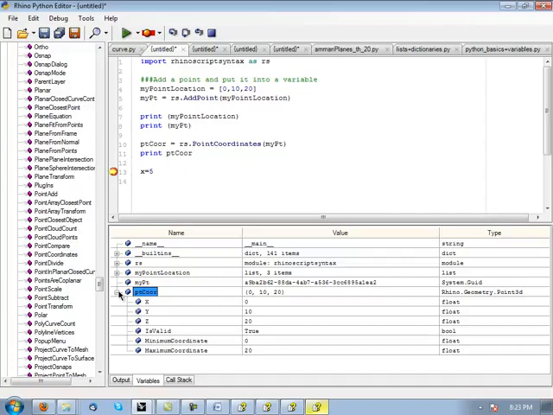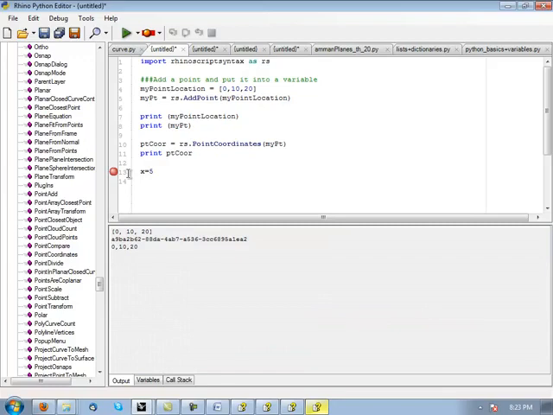So that actually means that we could do this, which is we could say x equals ptCore dot x, because x is contained inside of ptCore. So if we do that and then we print x, it gives us the value for x.